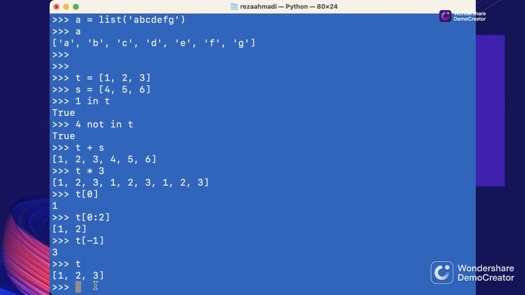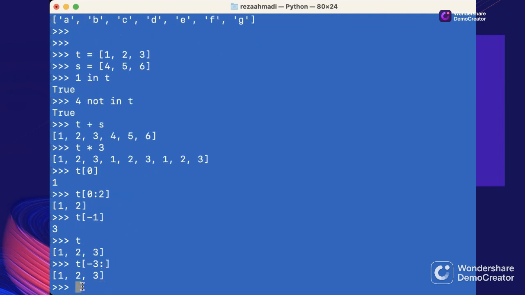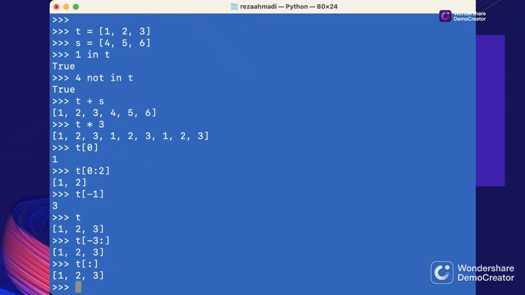Now we can say from the third element from the last of the list. So this is the minus 1, minus 2, and minus 3. So the third element from the last of the list till the end: t[-3:]. It's 1, 2, 3. Or we can say the whole list from beginning to the end. We drop the beginning and we drop the end, and it goes from beginning to end. So it's 1, 2, 3.